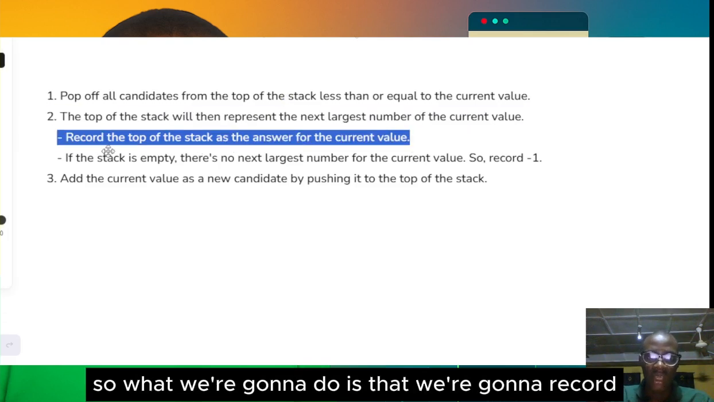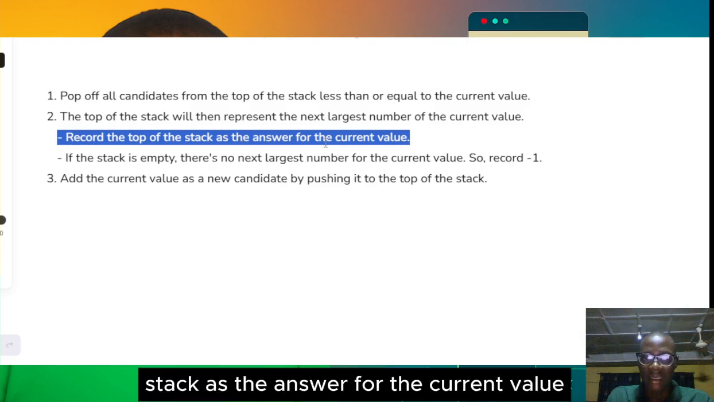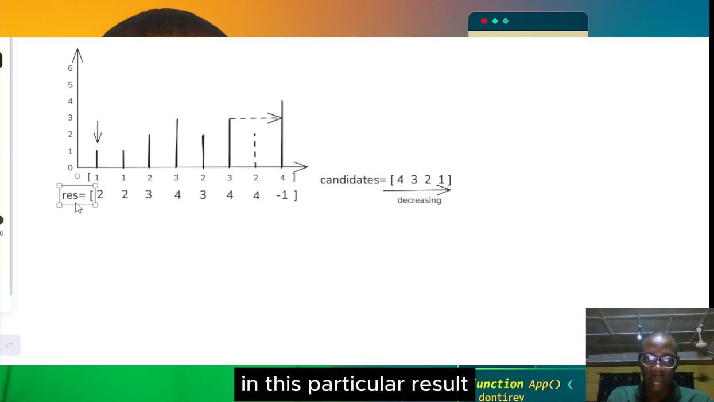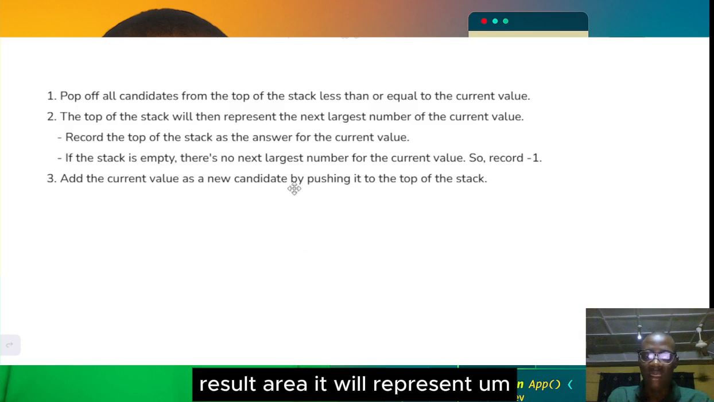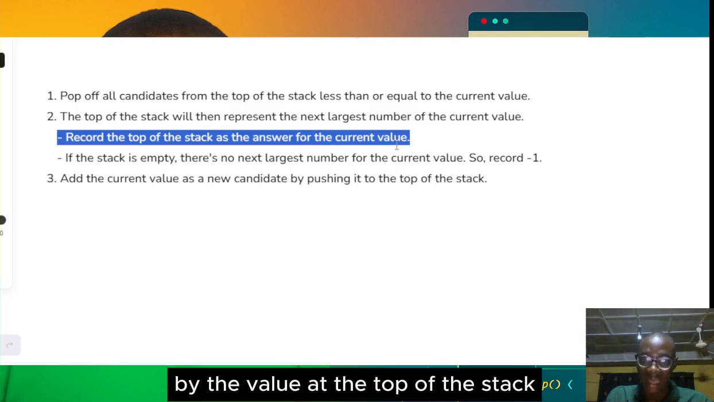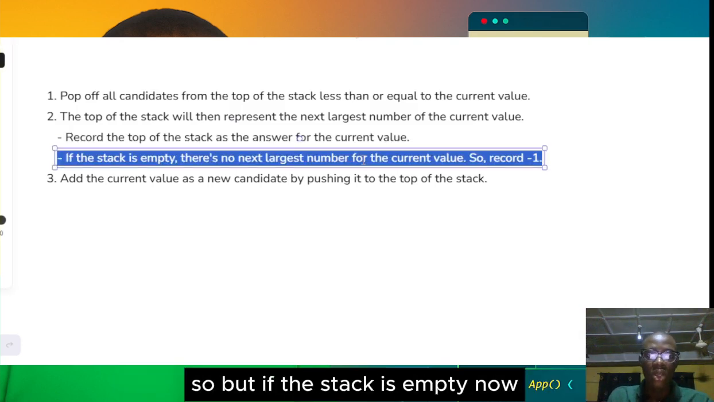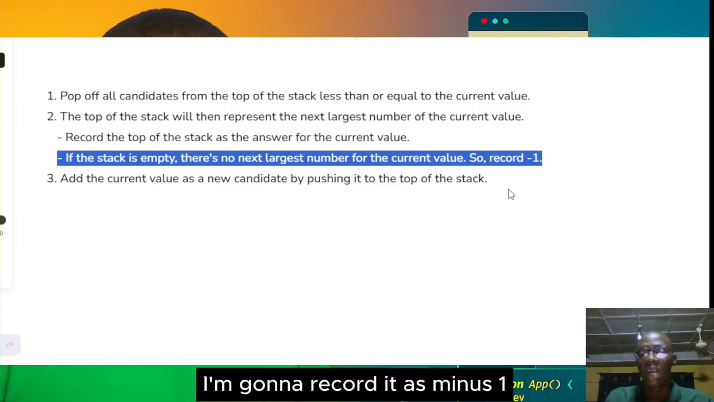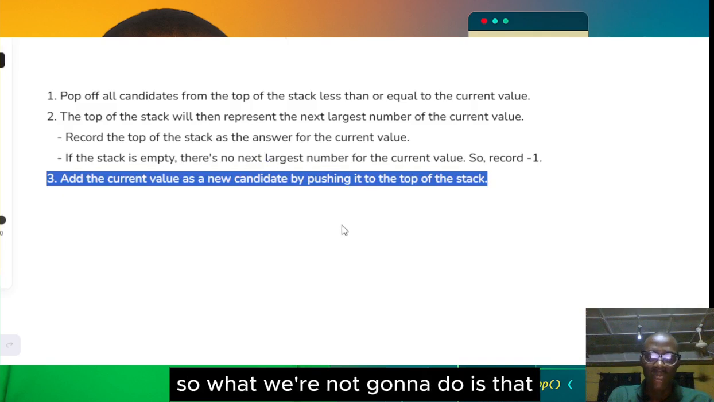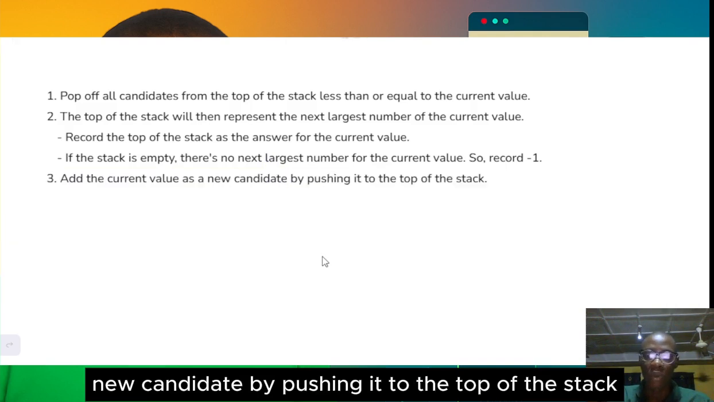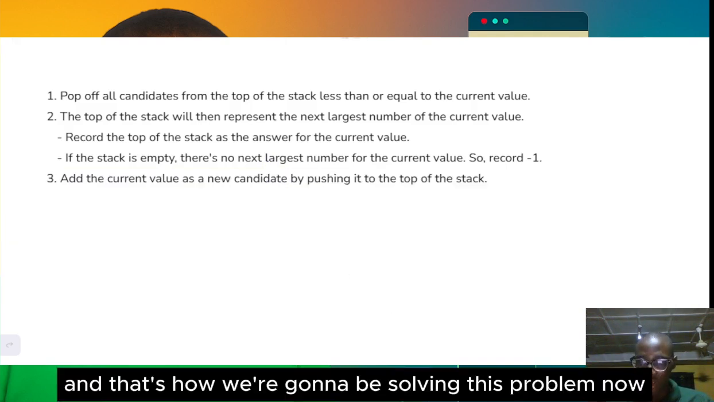So what we're going to do is record the top of the stack as the answer for the current value. Meaning that in this result array, it will be represented by the value at the top of the stack that is actually greater than the current value. But if the stack is empty, that means there is no next largest number for the current value, so it is the largest so far, and we're going to record it as -1. Then we're going to add this current value itself as a new candidate by pushing it to the top of the stack. And that's how we're going to be solving this problem.